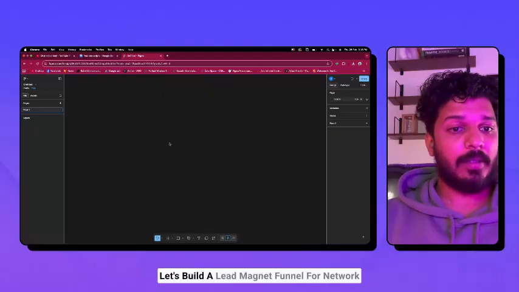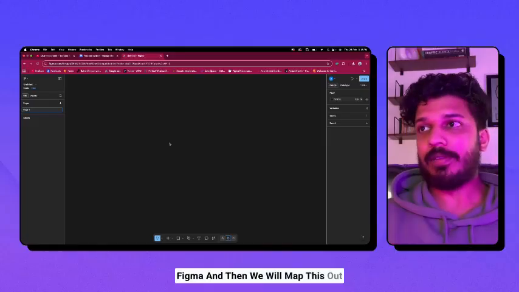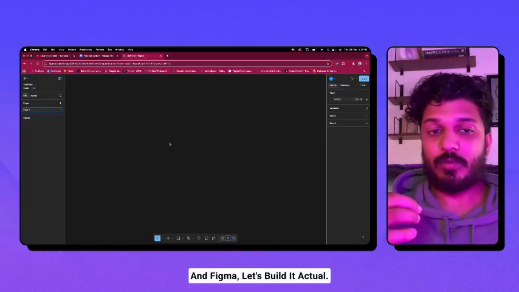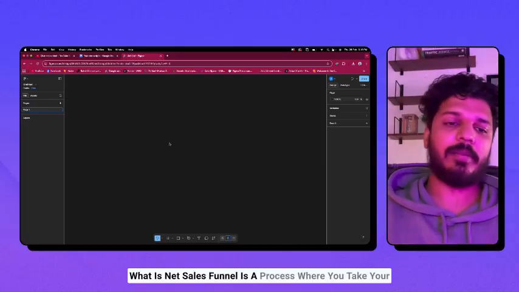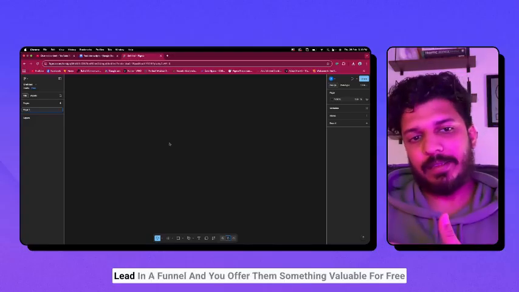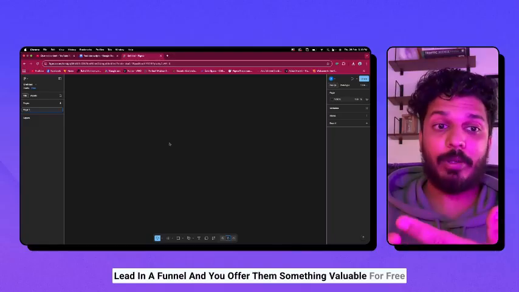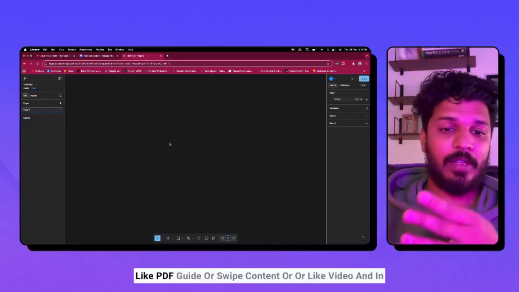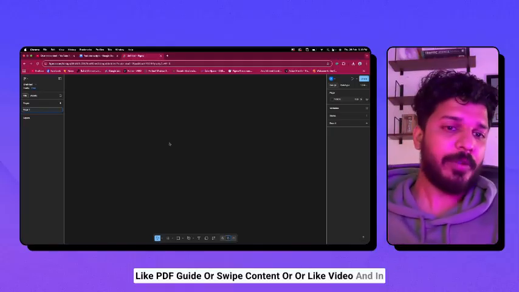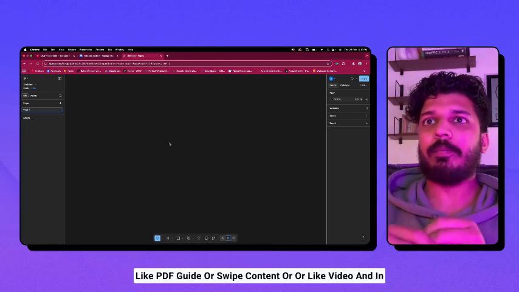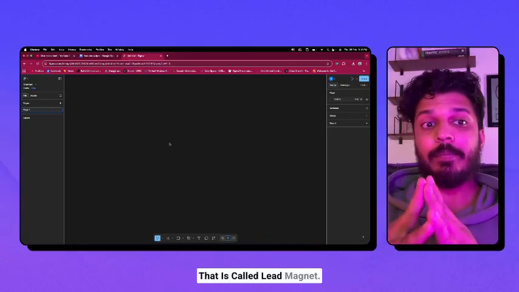Let's build a lead magnet funnel for network marketing, and we will map this out in Figma first. Let's build it for real. So what is a sales funnel? It is a process where you take your lead into a funnel and you offer them something valuable for free, like a PDF guide, swipe content or a video, and in place of giving them that, you ask them for their details. That is called a lead magnet.